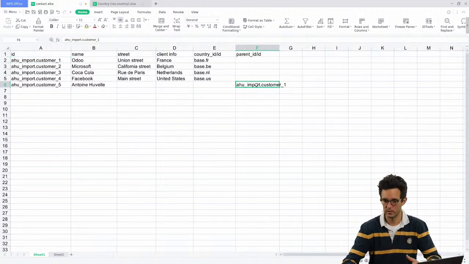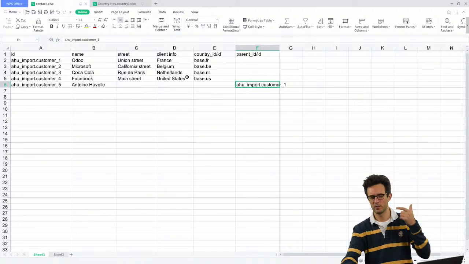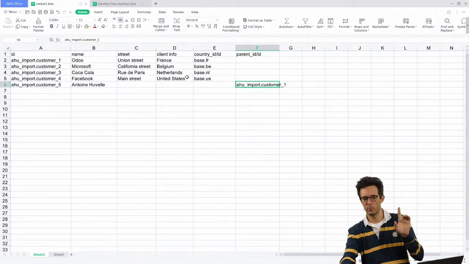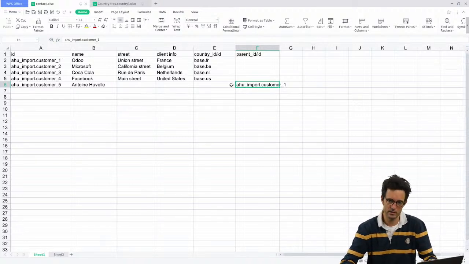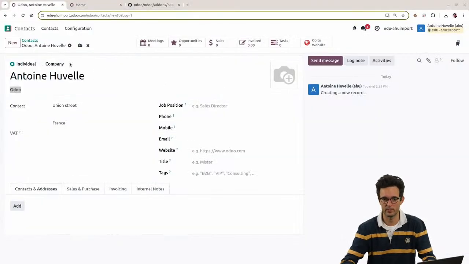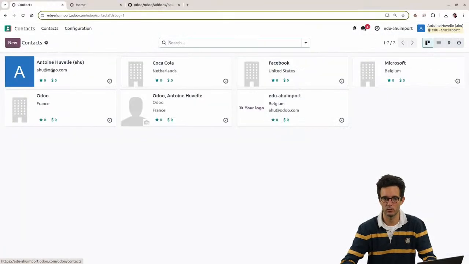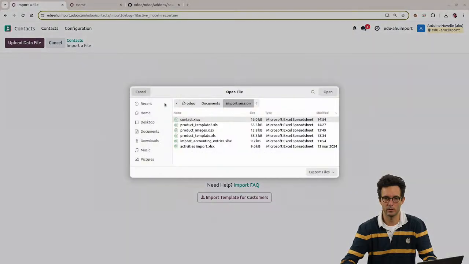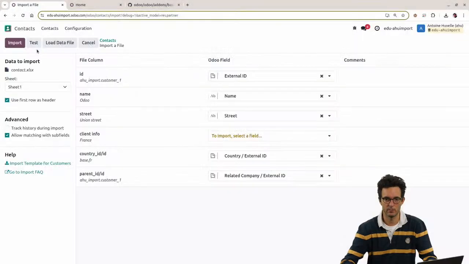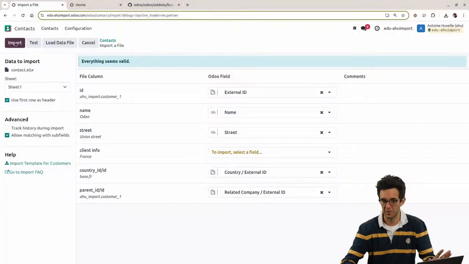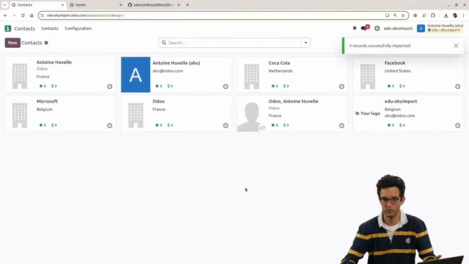Again, here I'm copy pasting, but it would be better to use the notion of VLOOKUP that we discovered before. So if you have a look at that here, I'm importing companies and contacts. Let's have a look at what I'm doing now. Let's re-import that and see what Odoo is telling me. Re-importing the contact over there, testing this. Apparently it's okay. If I import, good.